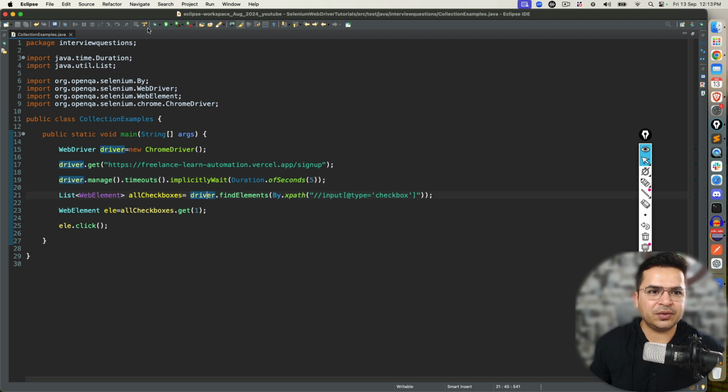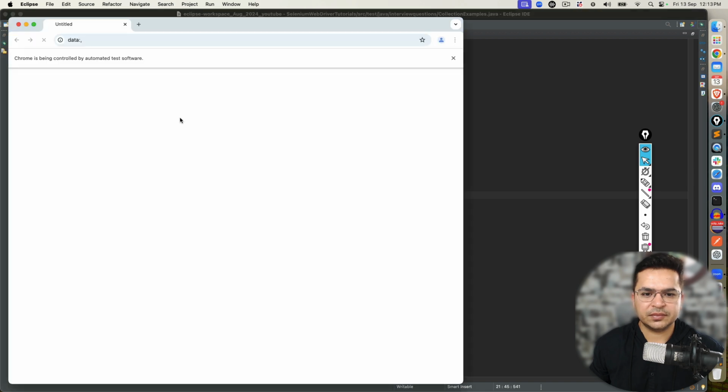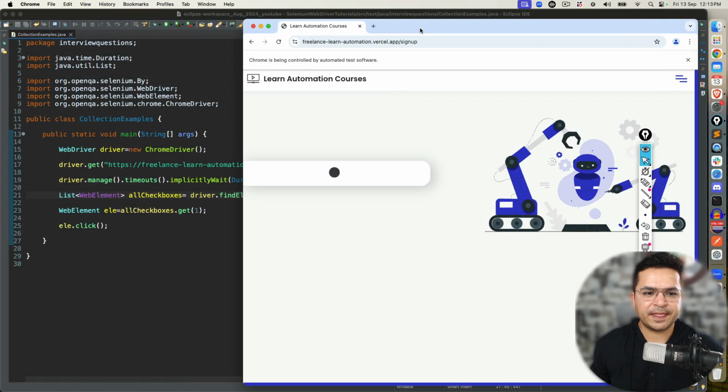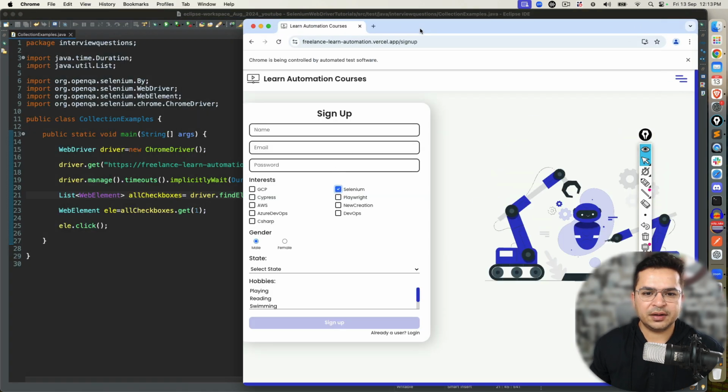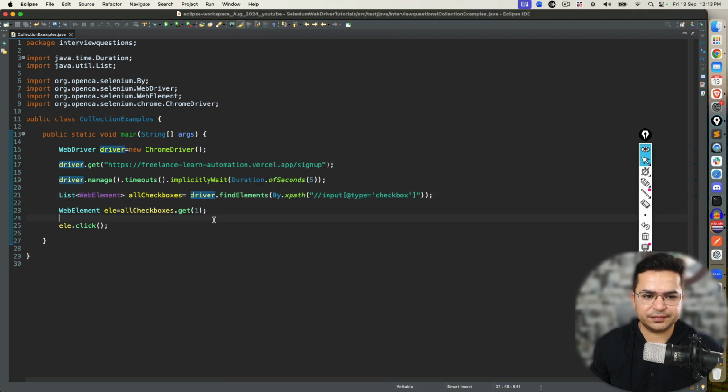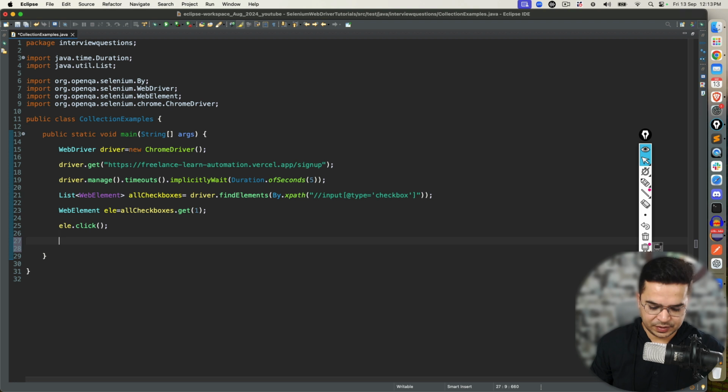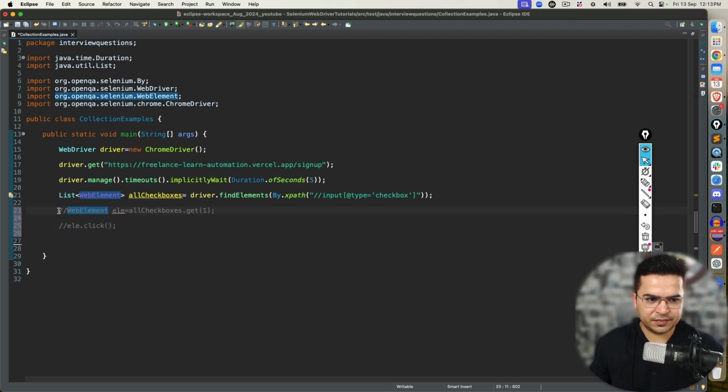Now let me execute and you will see the output. So yes, it's starting, and notice it clicked on Selenium, right? Because that's the second element. Now let me show you what if I want to click all the checkboxes. So I will comment this. Now I can run a for loop.